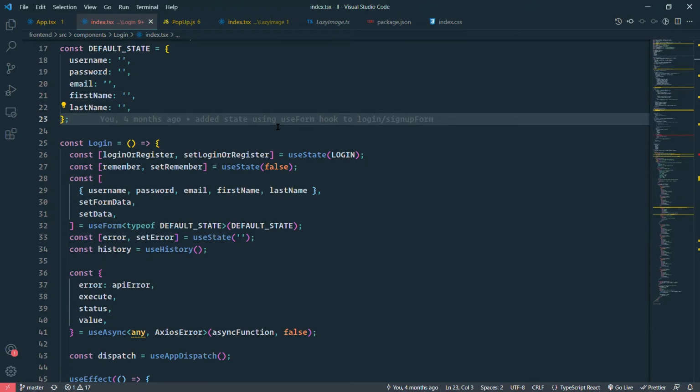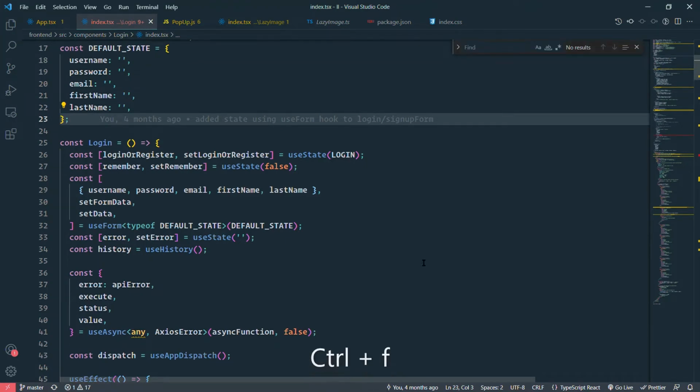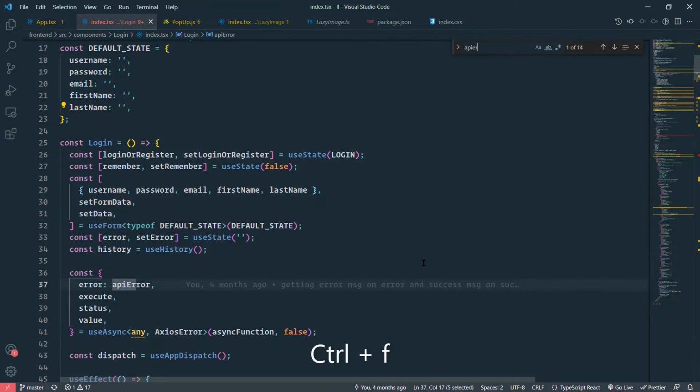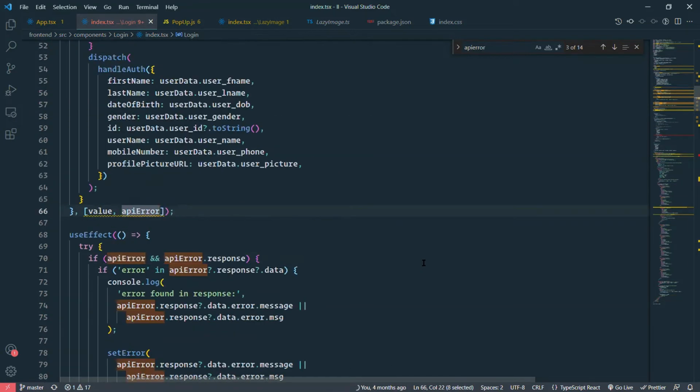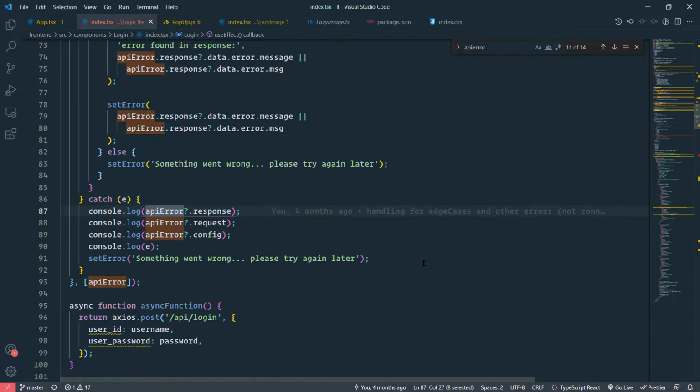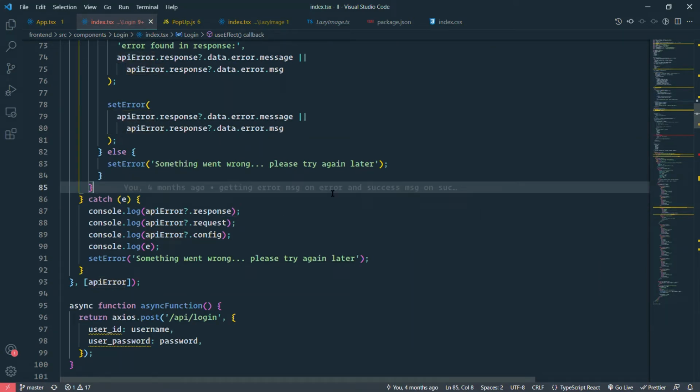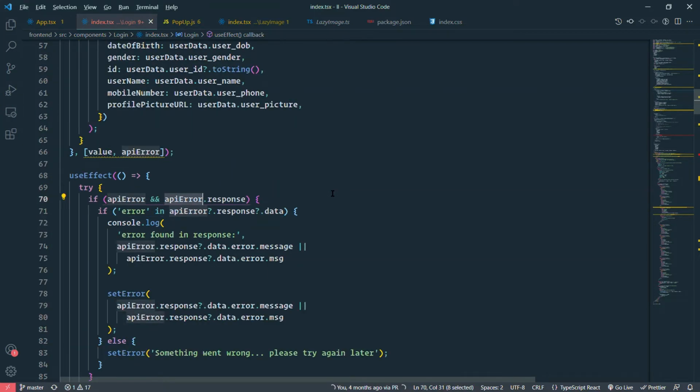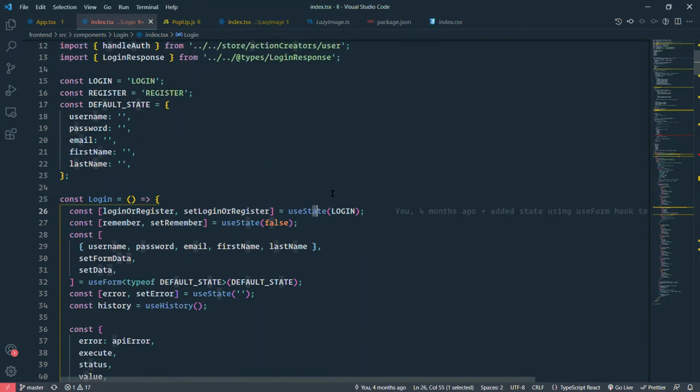To search something, you can do Control F and you can search, and it will search. And if you want to go back to the previous line, you can do Alt left arrow key to go back to where you came from.